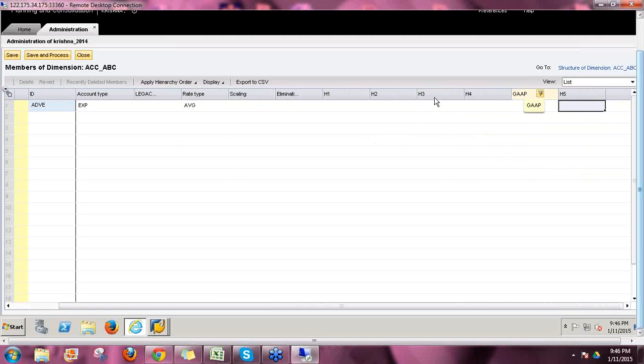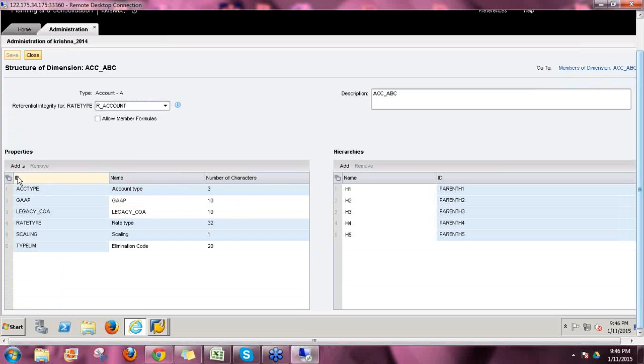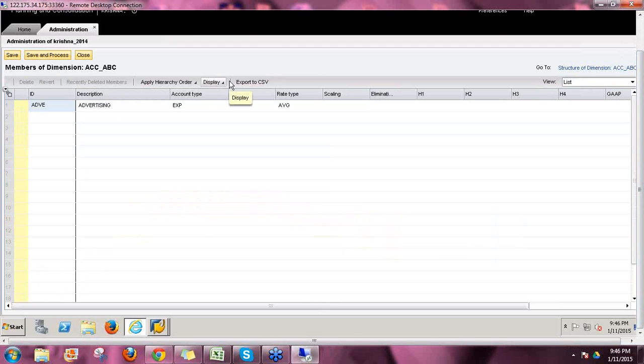Now here I am seeing everything as a description. If I want to see the ID, see, this is the description, elimination code and all. Here I have the ID as well as the name as description, and right now I am seeing the description. If I want to see the ID, I have an option here, display. Instead of name, you select ID. Now see, it is showing parent H1, H2, H3 like that, which is the ID column.